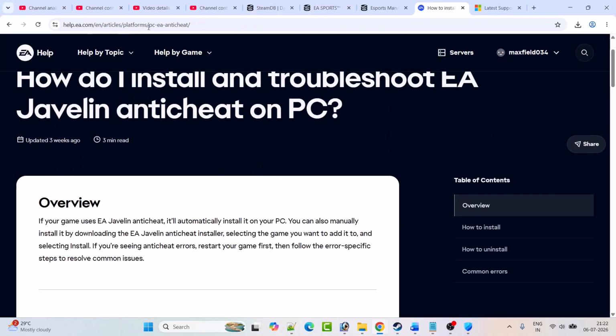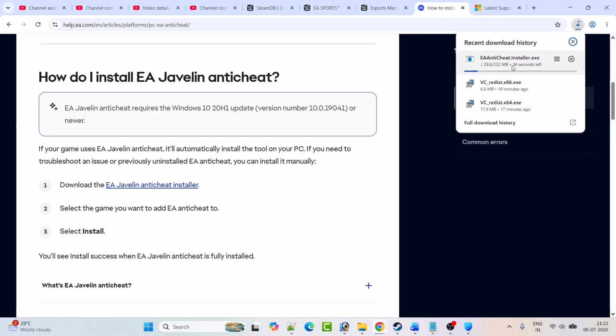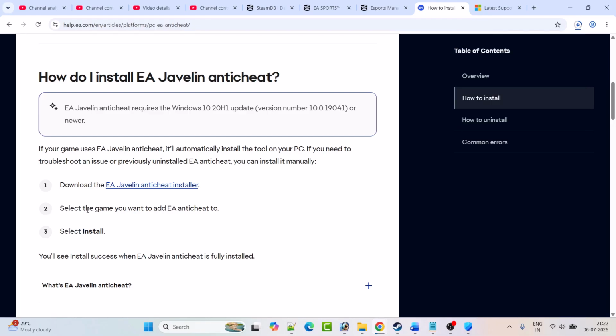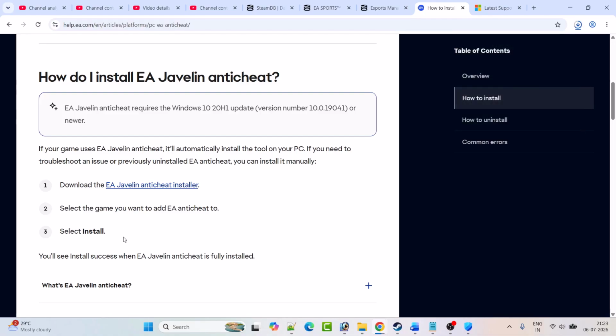So go to this website, link is provided in my video description. So download the EA Javelin anti-cheat installer by clicking on this link. And once this EA anti-cheat installer.exe file gets downloaded, then you have to run it and then select the game you want to add EA anti-cheat to. So when you run this file, from the drop down you have to select College Football 27 and then click on install. And once you get the install success message, then you can go ahead, launch the game and check.